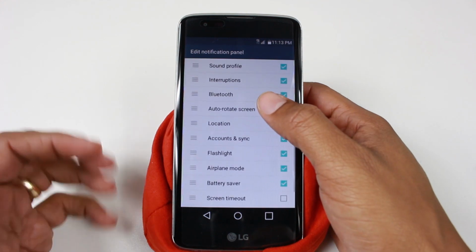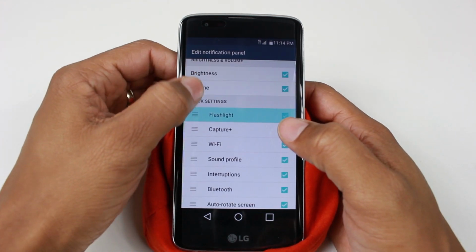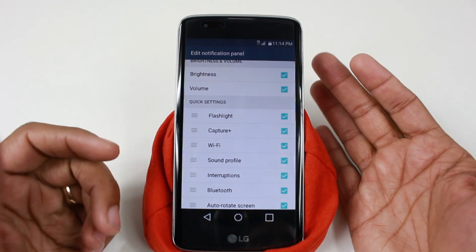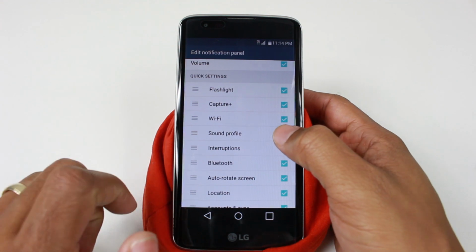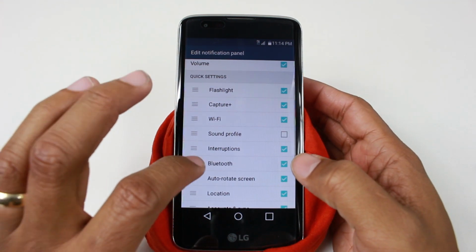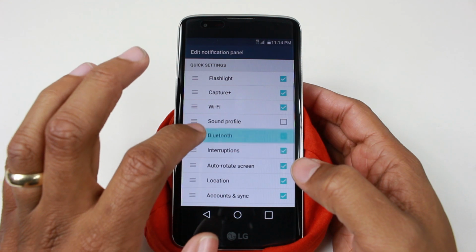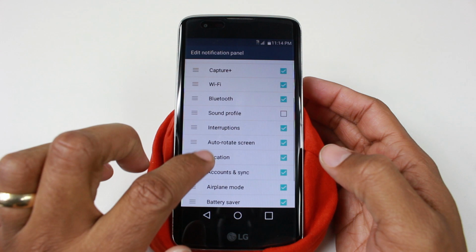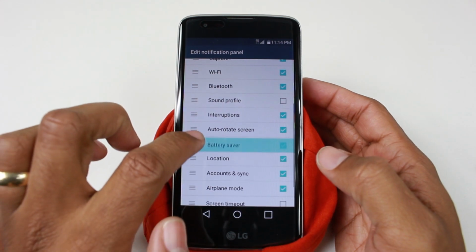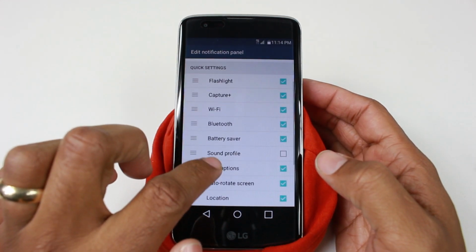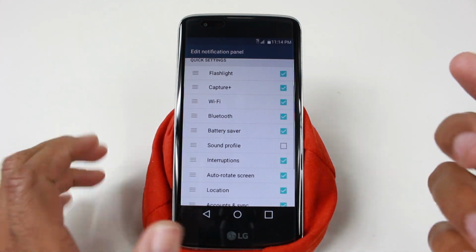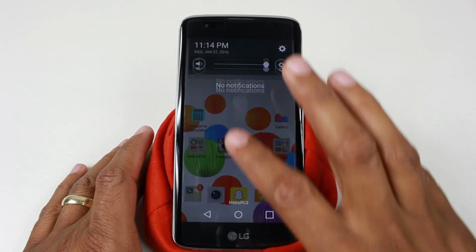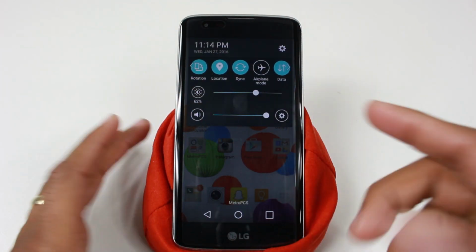So for me personally, I would put the flashlight up higher because it's just always good to have that right there. You can quickly get to it. Sound profile, I'm going to uncheck that. That one's not as important to me. Bluetooth I use a lot, so I'm going to move that one a little bit higher. And GPS. Or even, I'd say, probably the battery saver. And the important thing is the first 5 are the ones you're going to see when you swipe from the top. So if I close this and swipe from the top, those first 5 are the ones I'm going to see first.